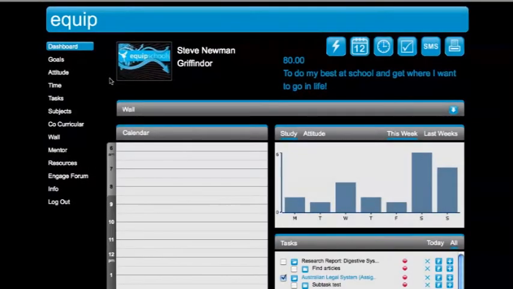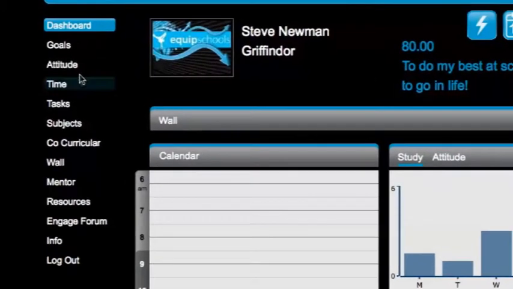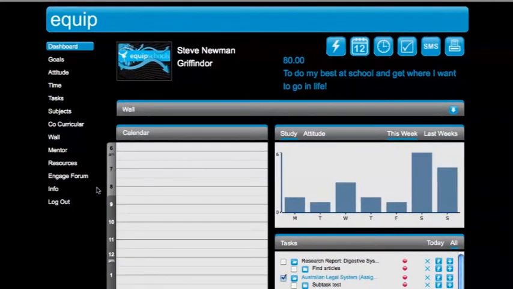Beyond the dashboard within the student portal, you can also view a student's goals, their attitude, time, tasks, any specific subjects, co-curricular activities, engage with their wall or book a mentoring session, access resources, the Engage forum which we've mentioned, and modify info. More information about all of these features is contained within the Student User Guide.